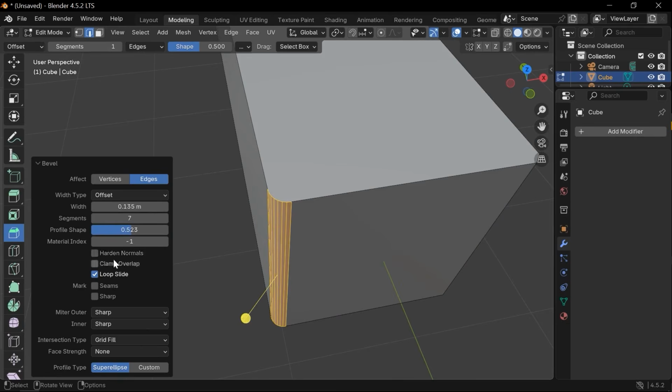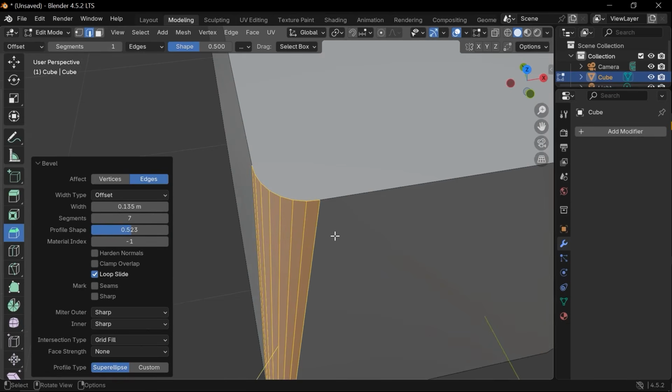I ignore it. Hardened normals means we have hardened edges instead of smoother edges. I will explain how to make a 3D model hard or soft. The most important part is the profile type.